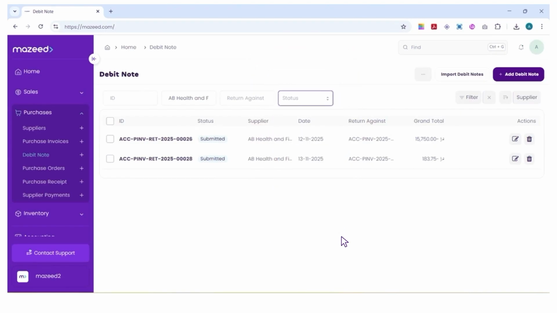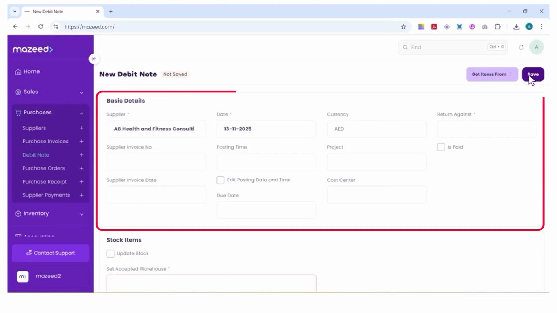statuses. If you want to add a new debit note, you have two options at the top right: Add Debit Note or Import Debit Notes. Let's start with the first option. Click on Add Debit Note. You'll need to manually fill in the required data.